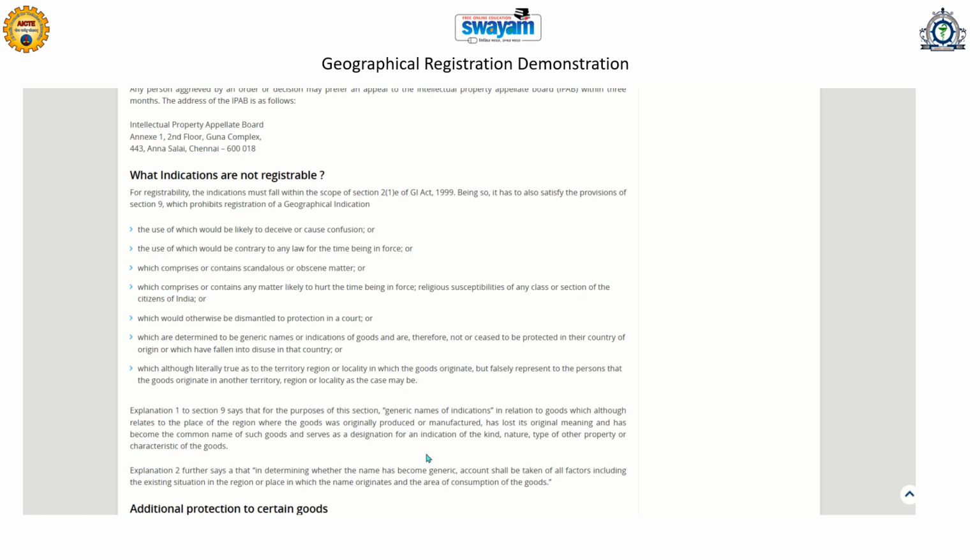relation to goods which, although relating to the place or the region where the goods were originally produced or manufactured, have lost their original meaning and have become the common name of such goods and services as a designation for an indication of the kind, nature, type or other property or characteristics of the goods.